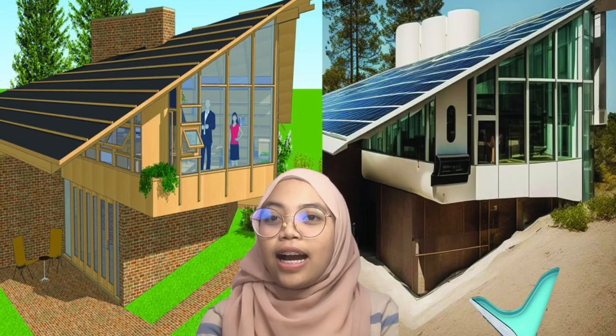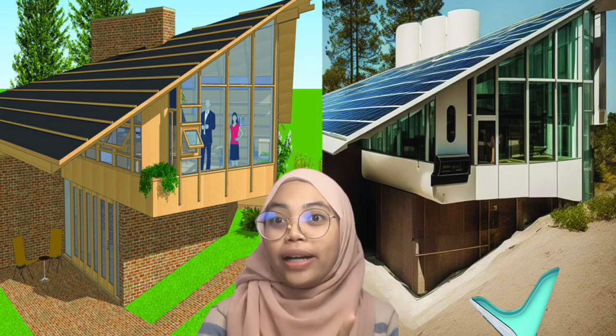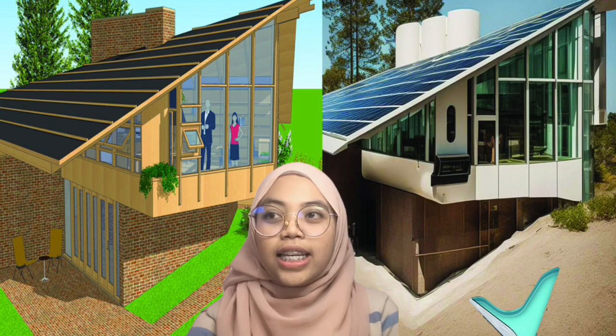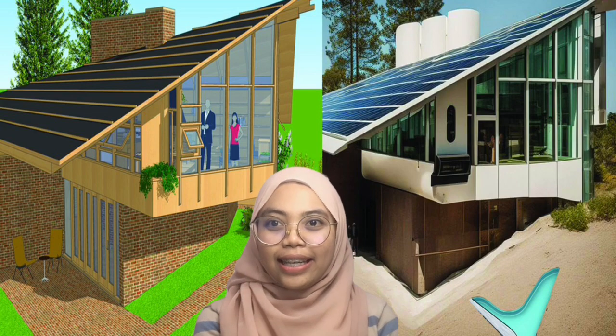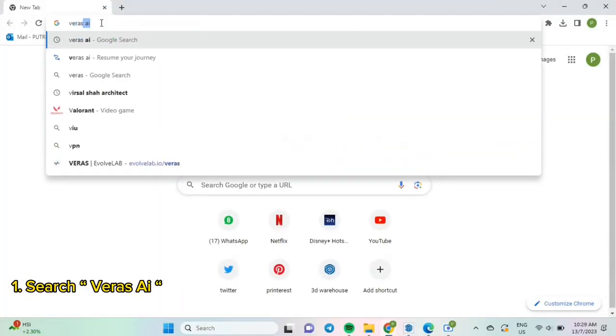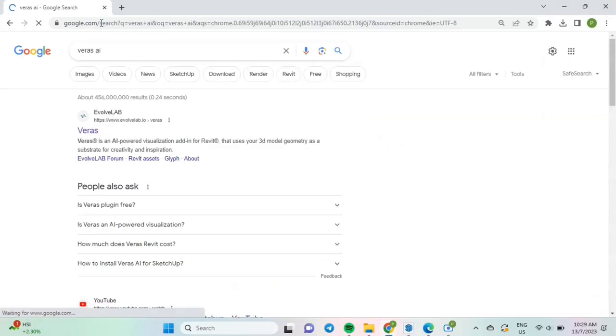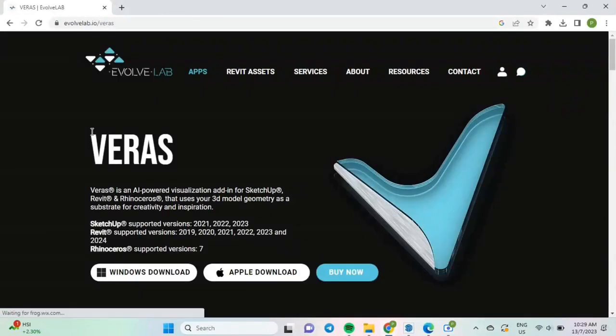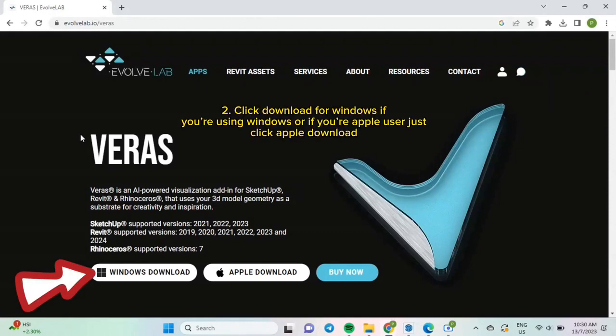So today I wanted to show you guys one app that can render in just one click. Okay, let's go. First thing first, you need to search Veras AI on Google. Okay, on the top of your search, you will find Veras, and then you click that. Now you are at the Veras AI website. Then click Windows Download.